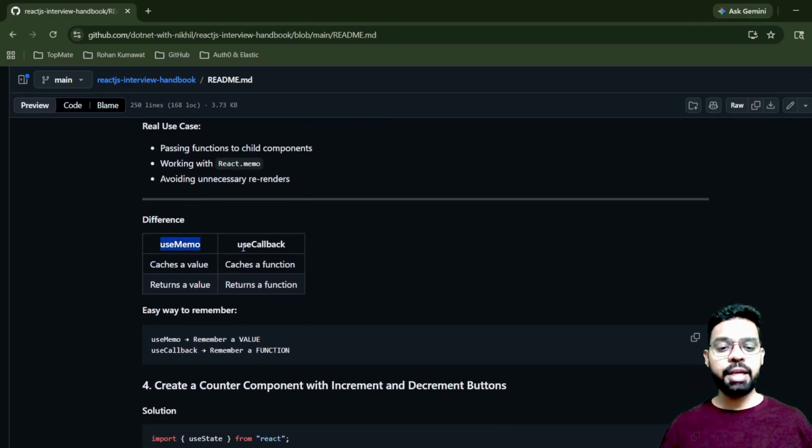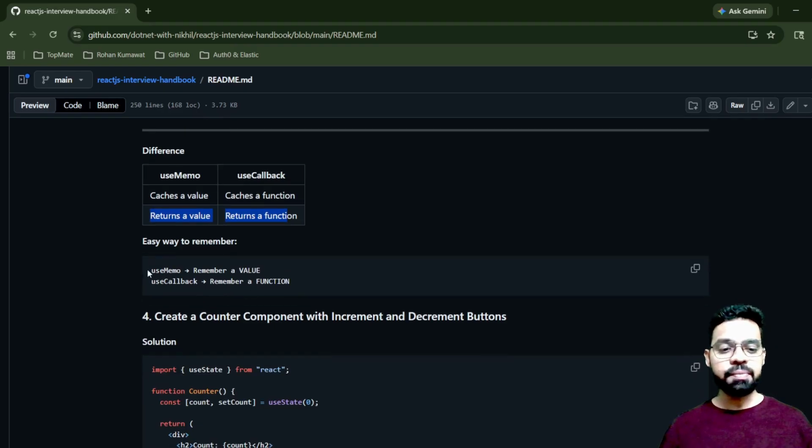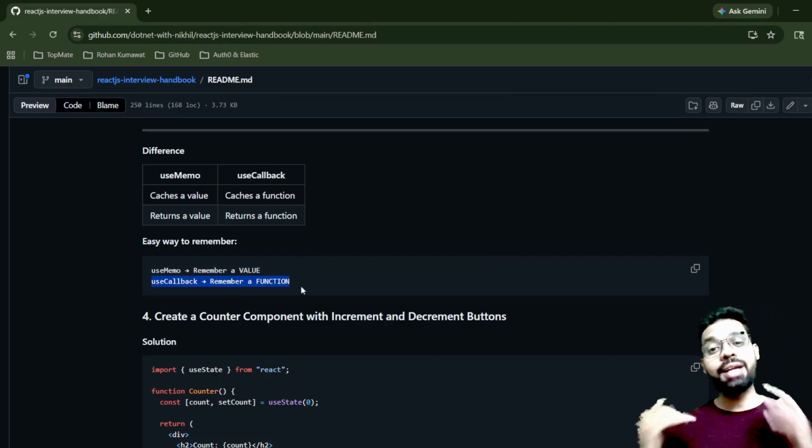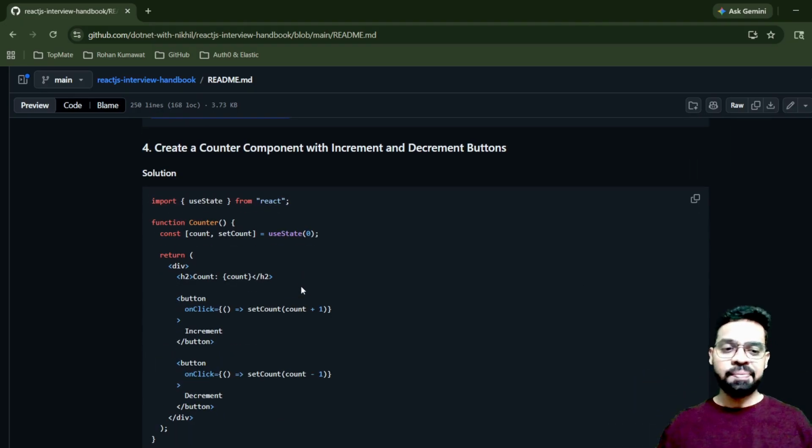Use memo and use callback. Use memo caches a value, and use callback caches a function. Use memo returns a value, and use callback returns a function. Easy to remember: use memo means it remembers or caches a value, and use callback means it remembers or caches a function. This is one of the simplest ways to understand and remember use memo and use callback.